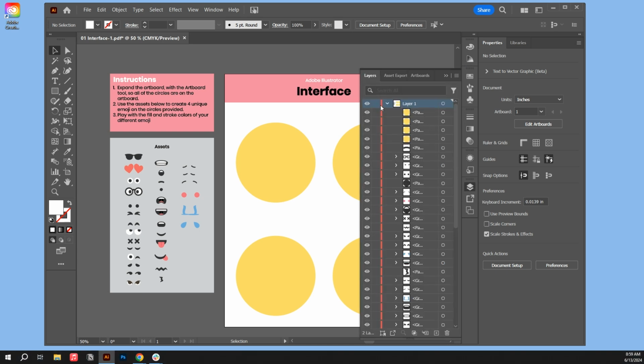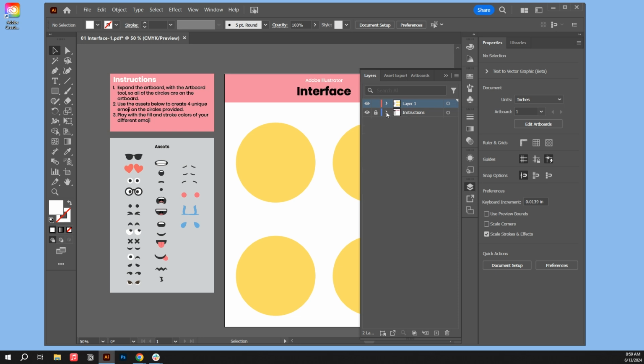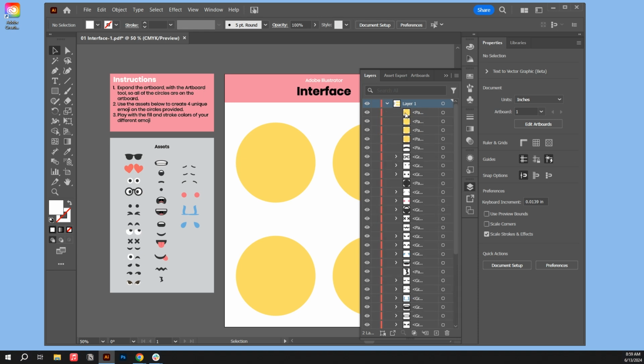And so now when we go to layers, we're going to see the instructions layer is locked. That's just so that we don't mess any of that up. We don't need that. But you're going to notice there's layer 1 and a little arrow next to it. So I'm going to click on that arrow, and now I'm going to see my circles here for my emoji. And I'm going to grab those four. Just click on the first one, hold down Shift, and click on the last one. And I'm going to drag those so they show up underneath everything else.